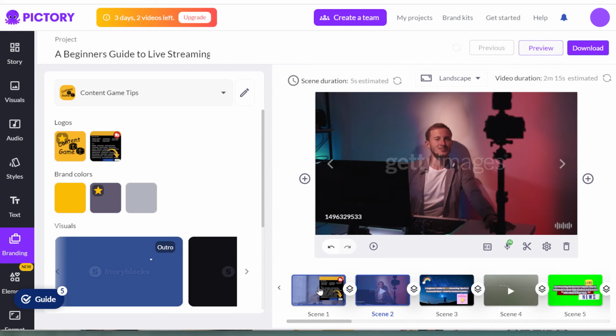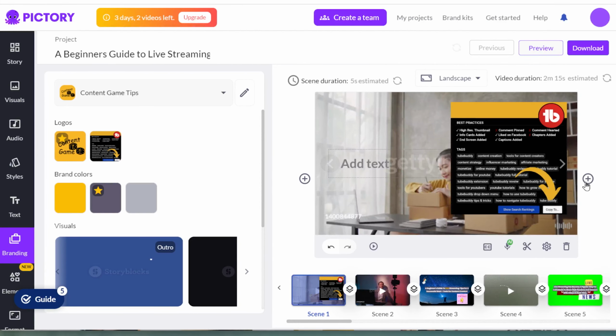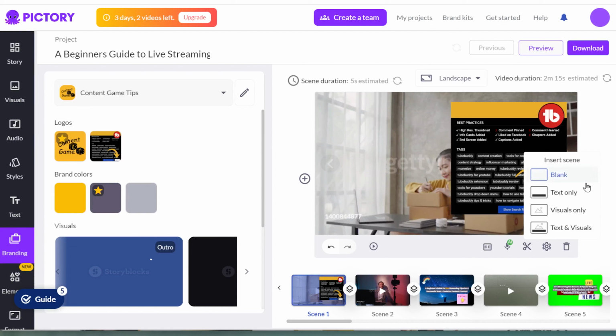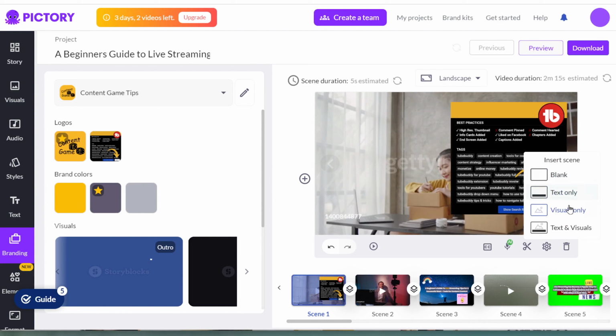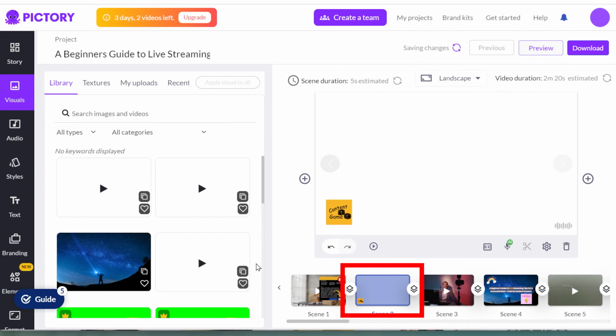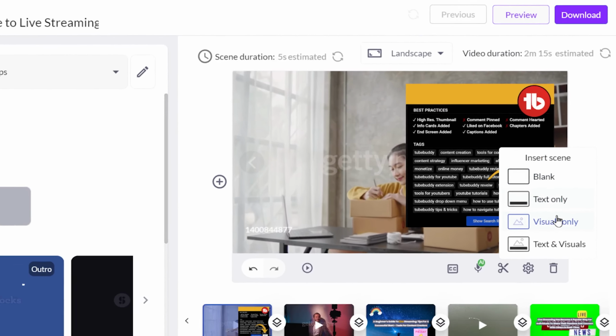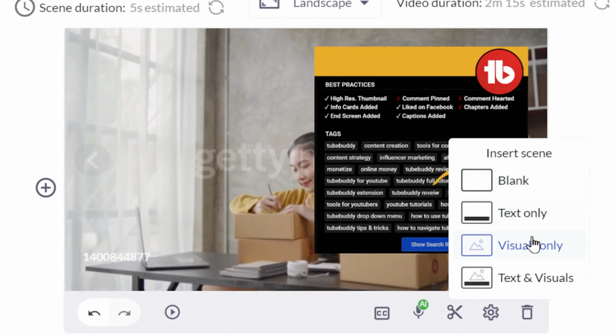If you want to break down the video and have one scene with only video and music, then you can click on the scene where you want the new scene to go and click on the arrow on the side. The left arrow will add the scene before this scene, and the right arrow will add the scene after this scene. When you click on each one of them, you have a few options: blank, text, visual only, and visual and text. I'm not sure why they have all of those options, because you can edit all of them the same way. Click on visual only if you want to add the video without voiceover.